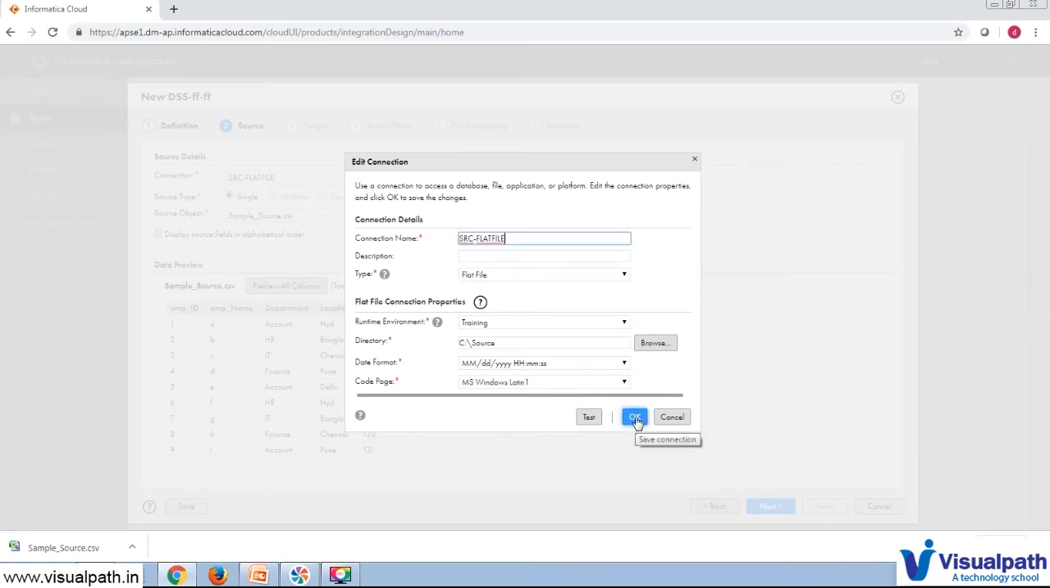So if you want to change the connection properties and use the latest version of the connection, you need to edit the connection and then click OK. See, if you hover over the OK, it is showing Save connection, and directly we are going to save the connection. If you click Cancel, it won't take the changes you have made at the data integration level.